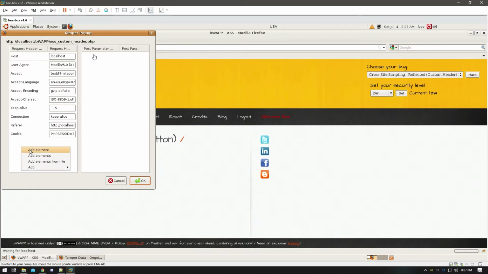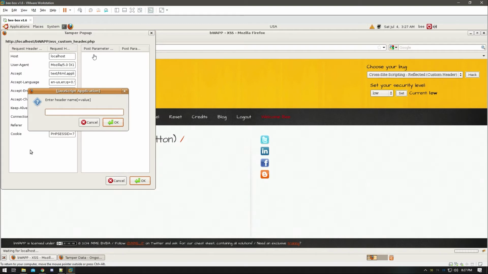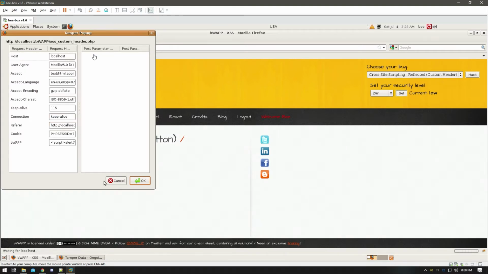Now this time we're going to want to create a brand new header. So we're going to right click any empty space here and hit add element. And then we're going to call it lowercase b, it's bWAPP, that's the name of the site we're on here. And then set it equal to the same thing that we've been doing before. So script alert hacked. Okay. Close the tag, and we can hit OK on that one.